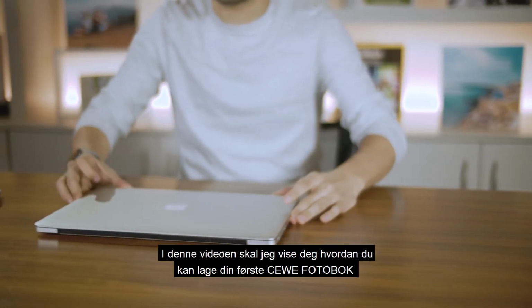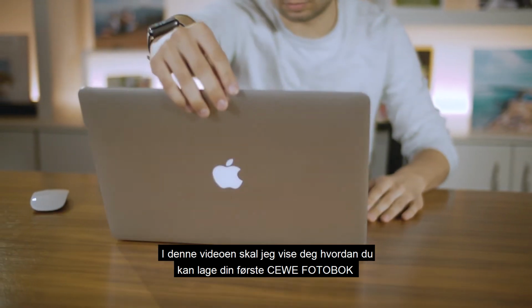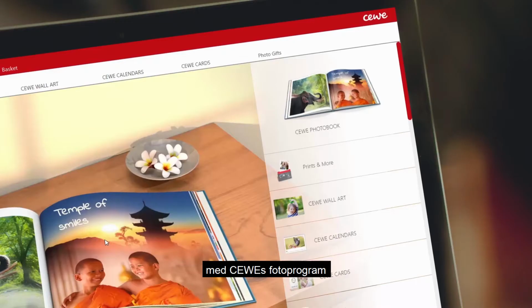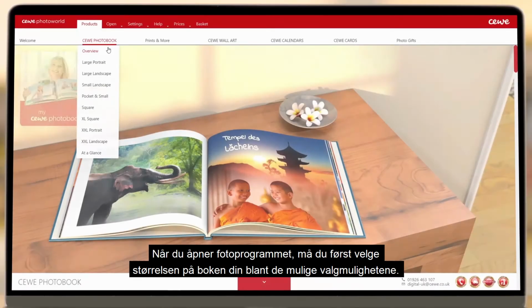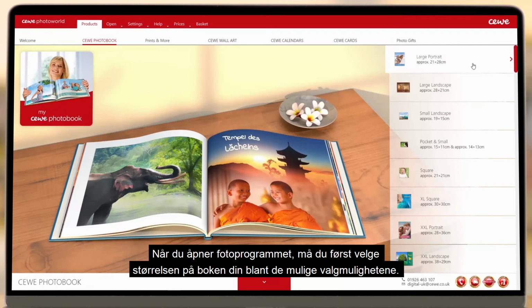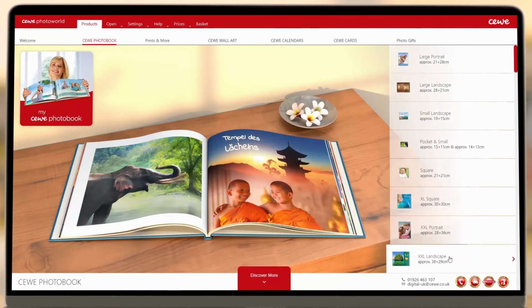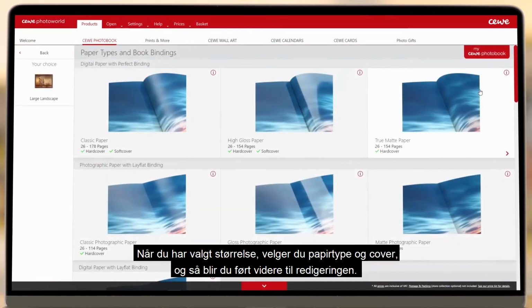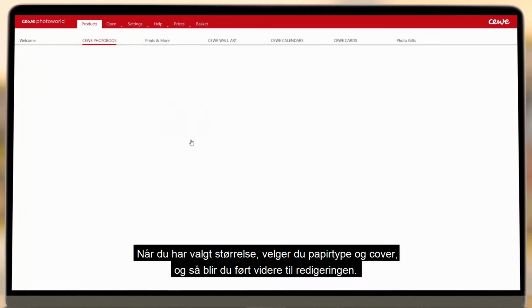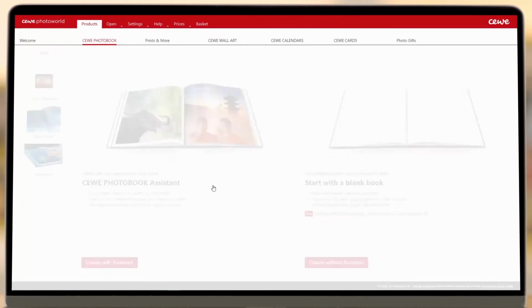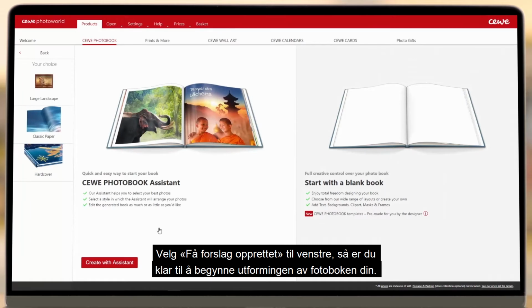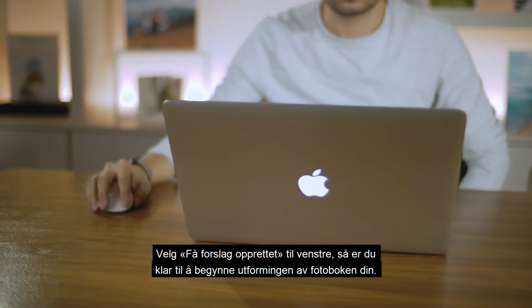In this video, I'm going to show you how you can create your first CEWE photobook using the CEWE Creator software with help from the Assistant tool. When you open the software, first you'll need to select the size of your book from the available options. Once you've selected a size, choose your paper type and cover, and then you'll be taken through to the Creator. Select Create with Assistant on the left-hand side, and then you're ready to start designing your photobook.